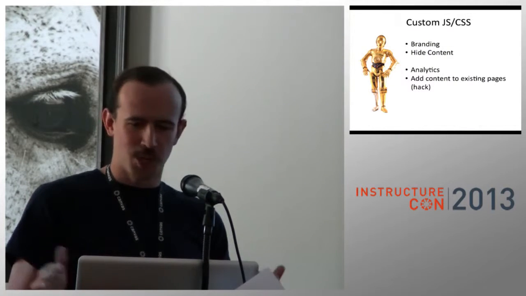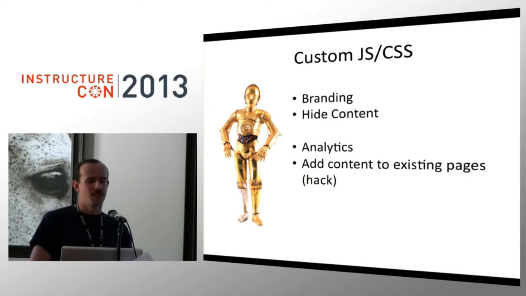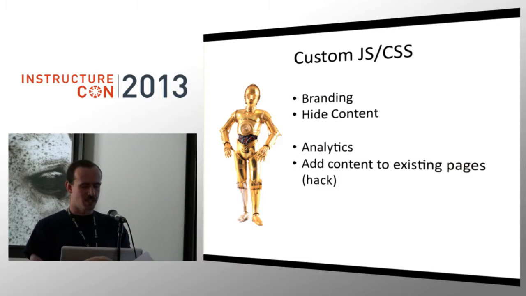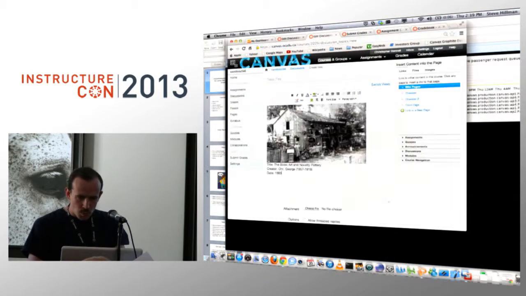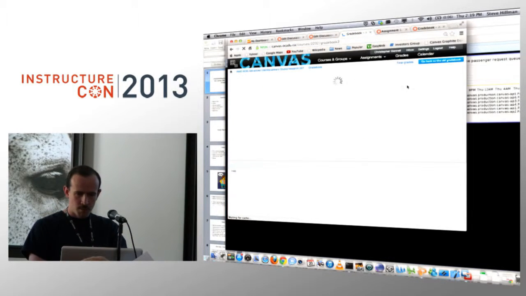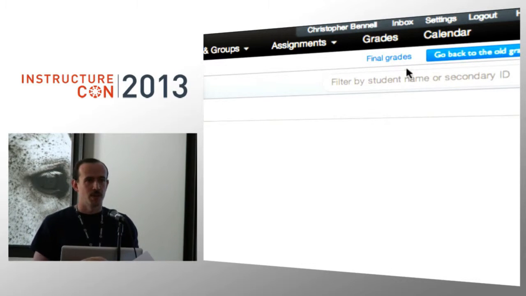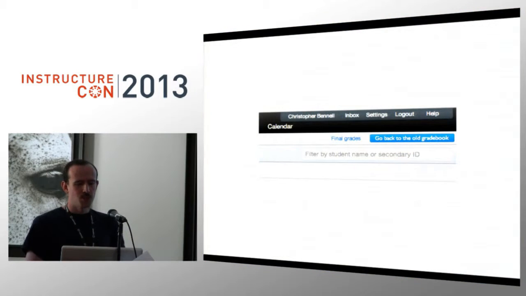So it has to all happen one level up. Okay, so custom CSS and JavaScript. You can do it to do custom branding. You can hide certain pieces of content if you want. You can also use JavaScript to stick content into pages. Let me just show you that. So on our grades page here, we wanted to have a link to that grade submission tool directly from the Canvas grades page. So we're just using some little custom JavaScript to do that.